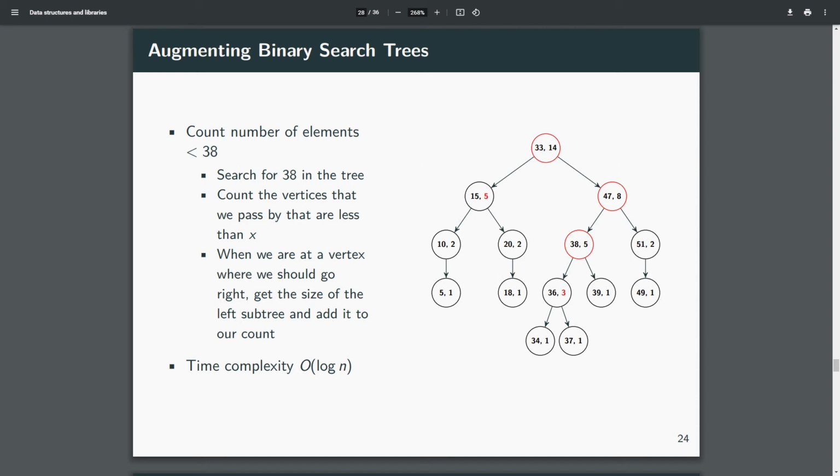You could also write this function with just less than or equal. Just depends on what you're doing. And the time complexity of this is, worst case, the height of the binary search tree, which if we have a self-balancing binary search tree, like a red-black tree, it'll be big O of log n.